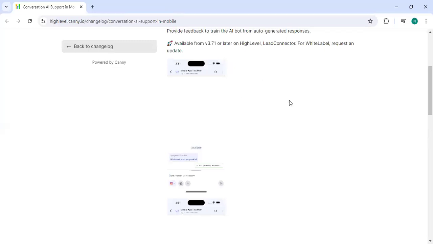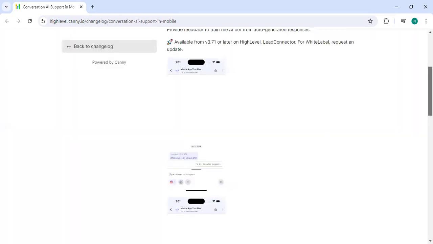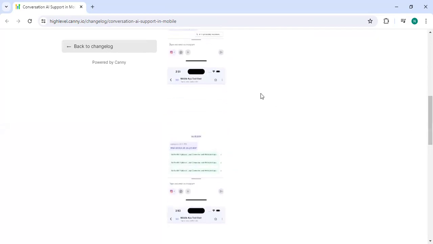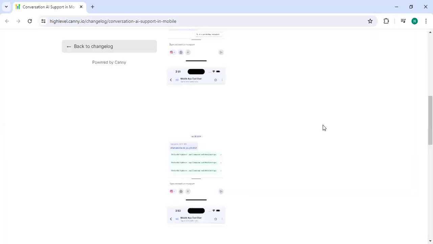And I can also show a sample here. For example, this is a mobile app test user. If someone is asking what services do you provide, in that case AI will be generating some messages. And here we are tracking what services do you provide. Automatically, the AI is telling that we can handle LeadConnector and white label app. It is reflecting. Here we can connect Instagram, Google My Business, and any other social media platforms, and we can test it at that time also.